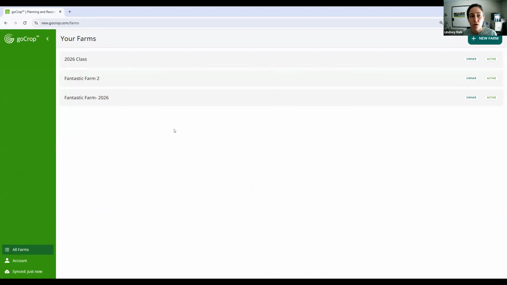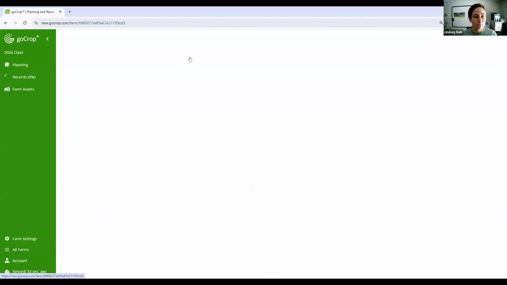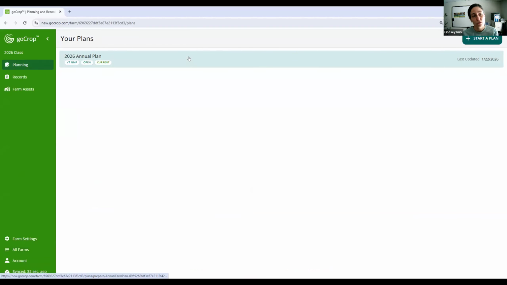So for us, we're going to go into the 2026 class. You'll go into whatever farm name you have listed here. Once you get there, you'll see that you have a plan, probably just one, and I have just one, and it's the 2026 annual plan because we are planning for 2026.